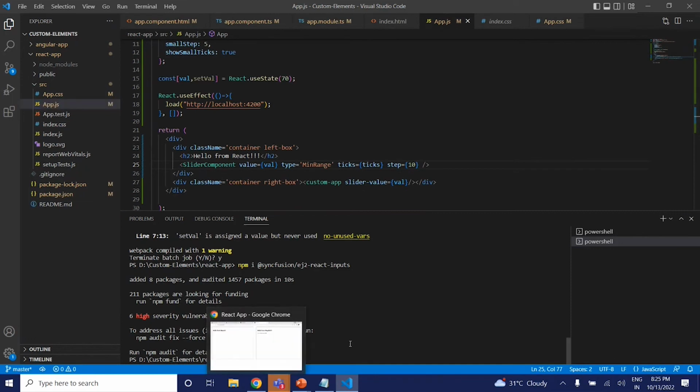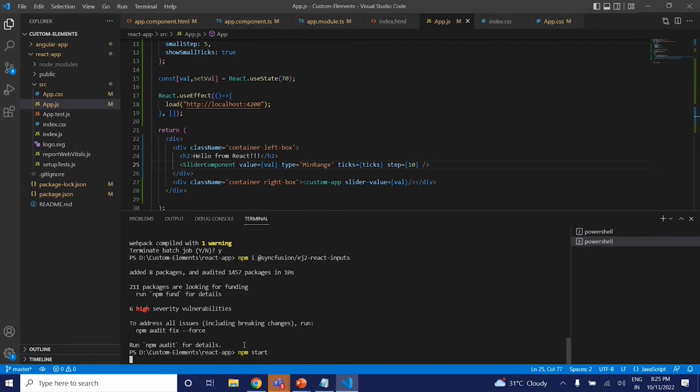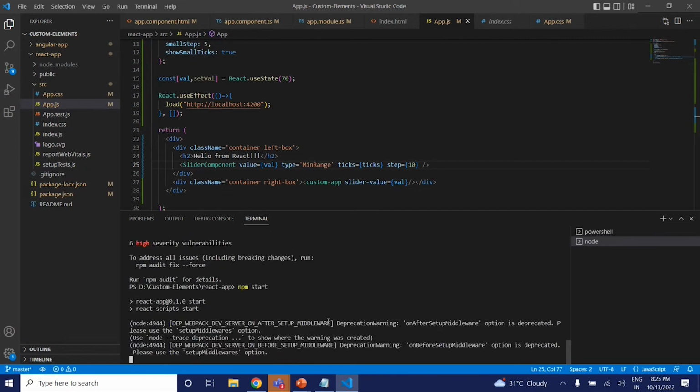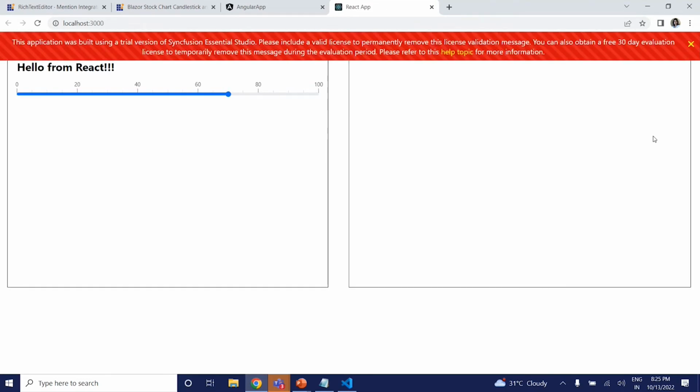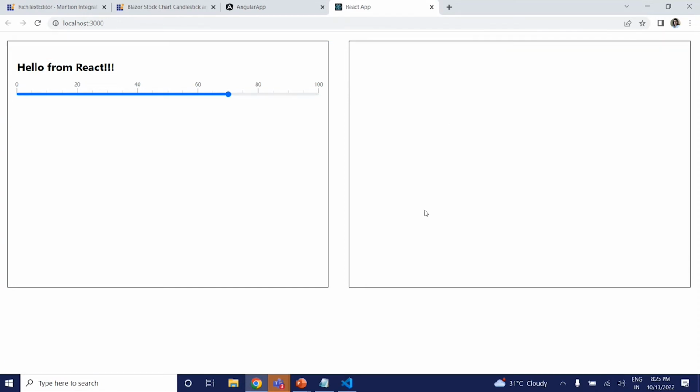All right, now let's run this React application. So now we should see the slider component at the left side. We have not added the change event now. Okay, you can ignore this warning message because I have not included the license key now. I'm using the trial version. So yes, we got the slider component.